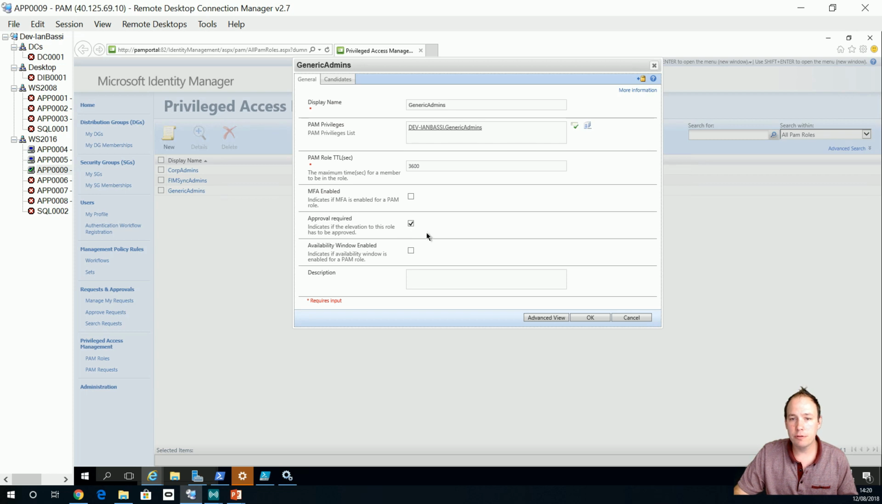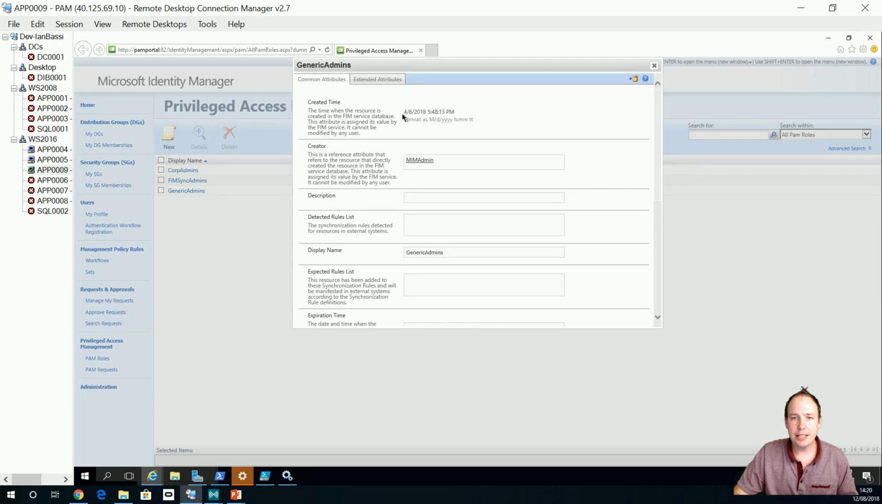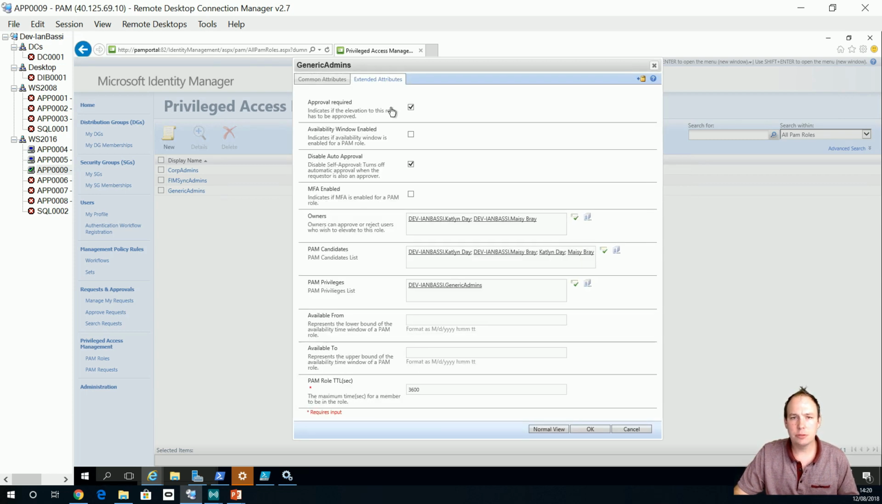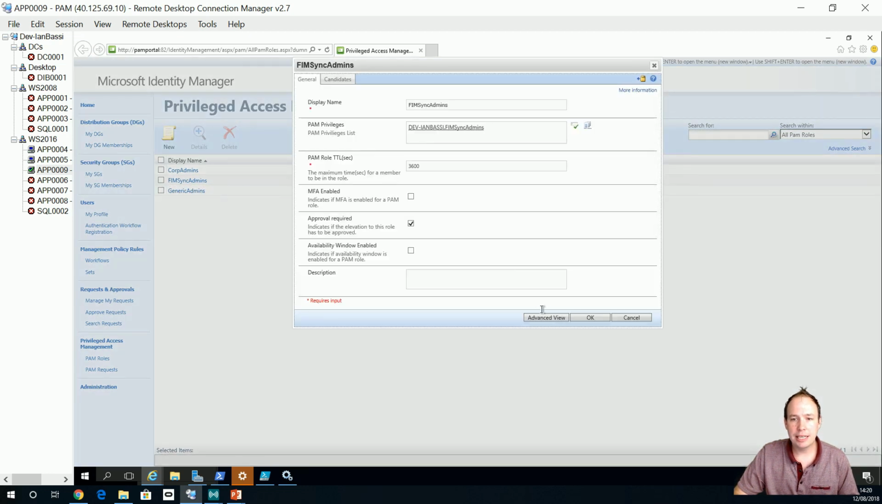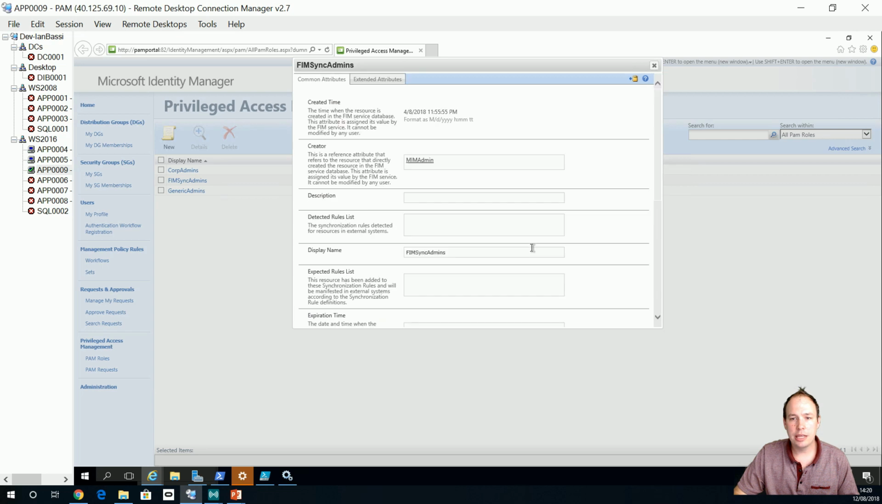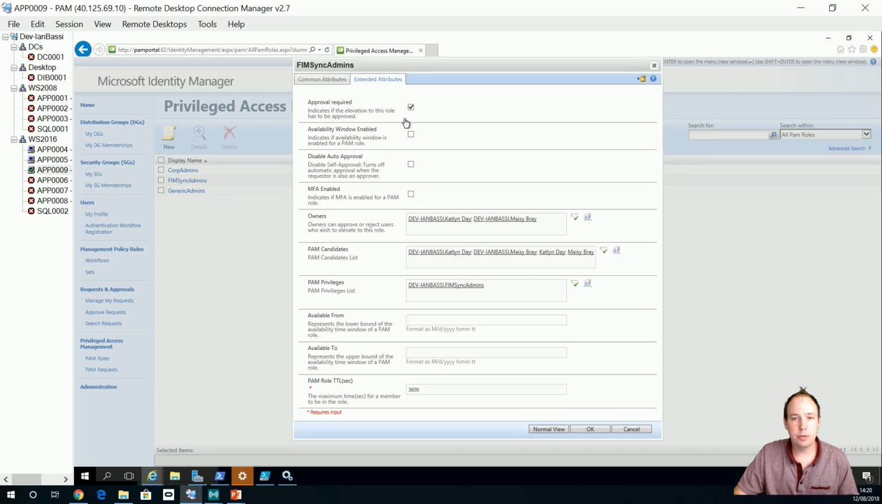We can see that approval is required, and if we click on the advanced view, extended attributes, we can see that disable auto approval is also ticked. So that means that if one of these two owners tries to activate this role, it will need the other user to approve it. And just to show how the old behaviour was, we've got the FimSync admin's role, and if we look on the advanced view tab and extended attributes, we can see that disable auto approve is not ticked.